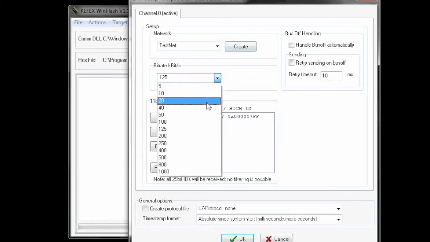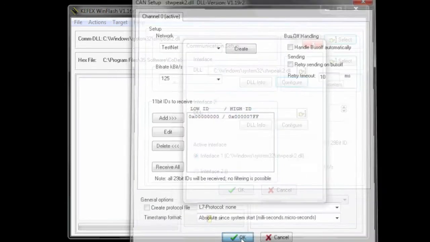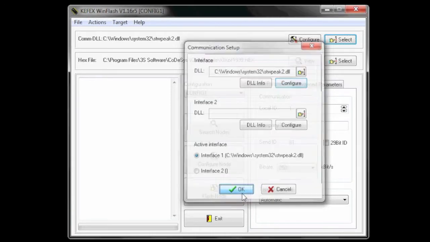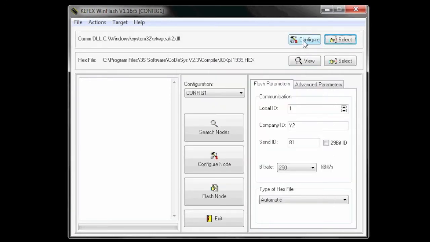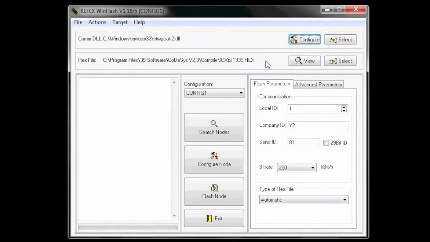Also, this is the default bitrate that the program will use to flash the controller on this particular network that you've chosen. The other settings here, we don't really need to worry about at this time. We're just going to look at these two here, the network and bus rate. So click OK here, and OK to save your driver settings. Just a side note, the configure button here also brings you to that setup menu that we were just on. So we can cancel out of there.